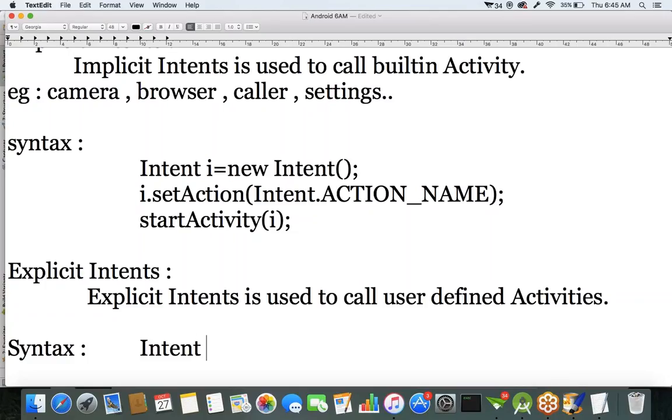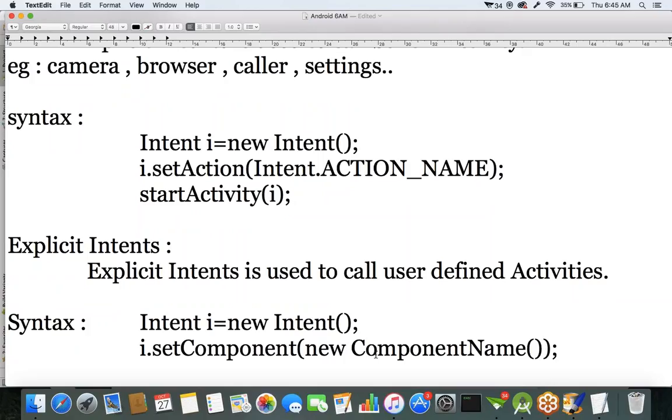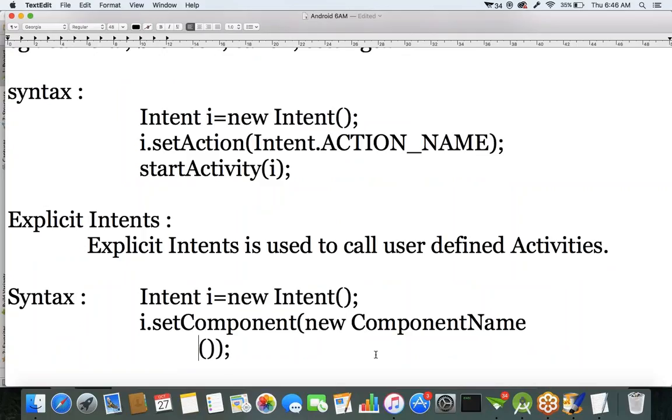Let's create the object for the intent class. Intent i is equal to new Intent. Then i dot setComponent is a method. Here we have to specify the object of the ComponentName class. For the ComponentName class, the first parameter specifies the context, and the second parameter specifies the class name. These are the two parameters we have to specify.